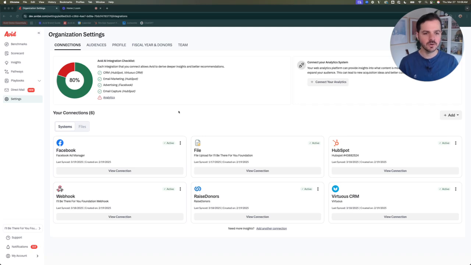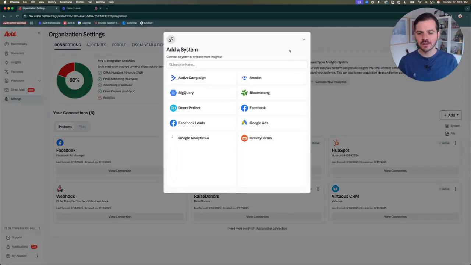I want to show you very briefly how you can add one of those systems. If you go over here, you click the Add button, it'll give you two different options. We'll talk about the system first. If you click on System, you'll find a list of all the various platforms that we have direct integrations with. You can search through the list, you can scroll through it, and more than likely you'll find a handful of tools that you're using in your current tech stack today that you want to connect to Avid.